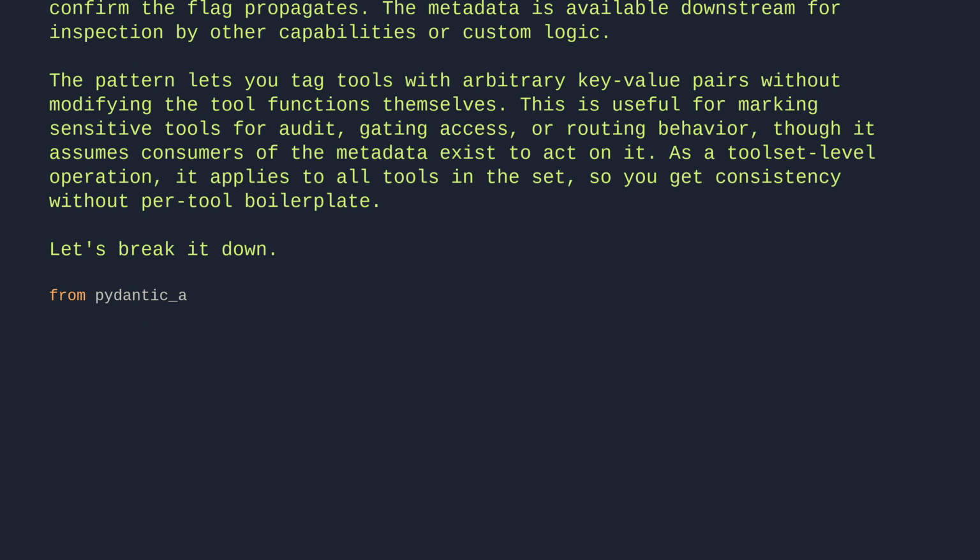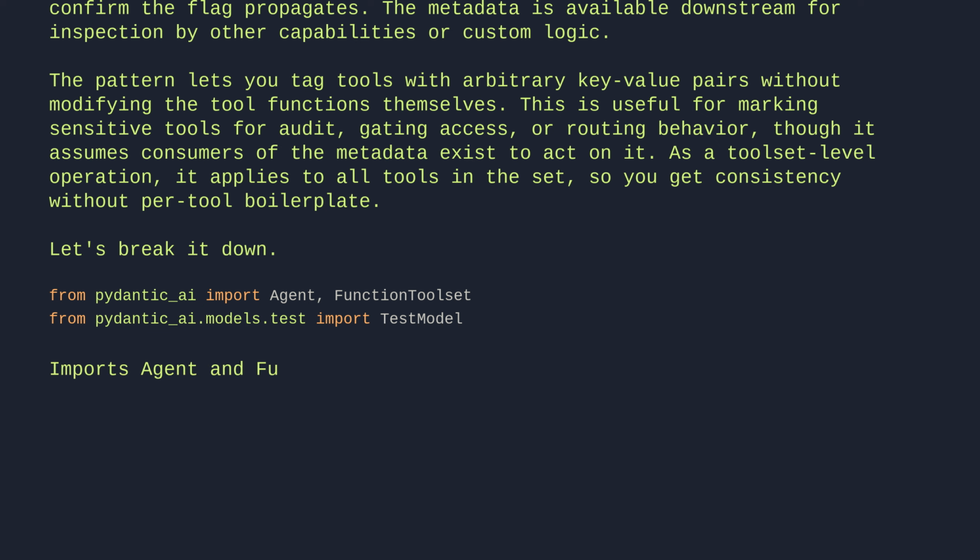From pydantic_ai import Agent, FunctionToolset. From pydantic_ai.models.test import TestModel. Imports Agent and FunctionToolset from Pydantic AI for agent construction and tool registration. Also imports TestModel, a test-time model for development.